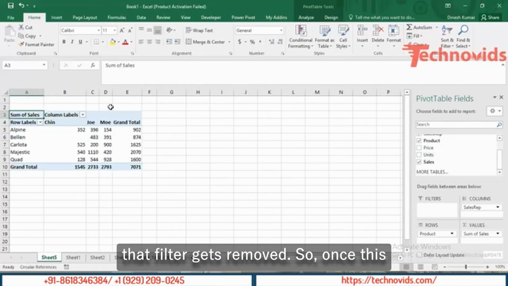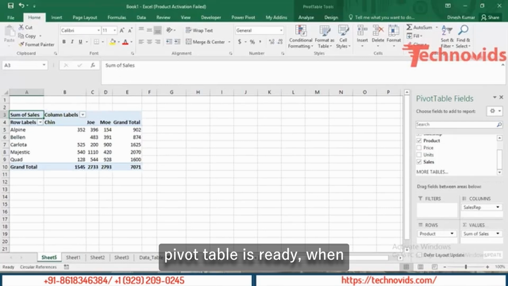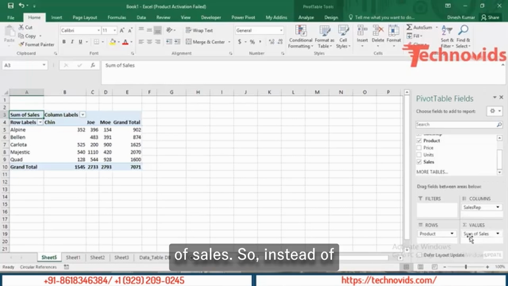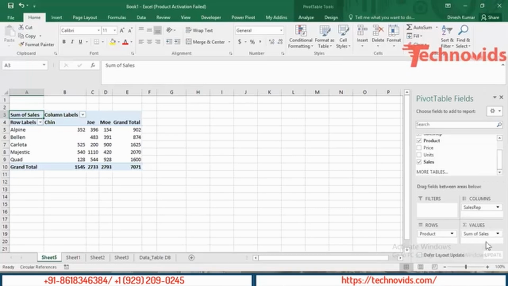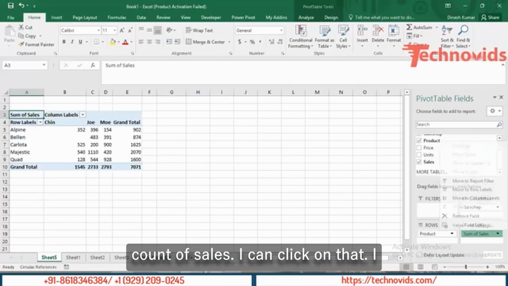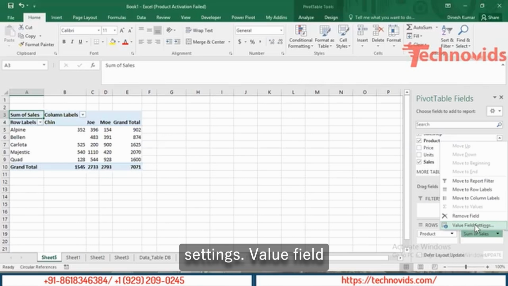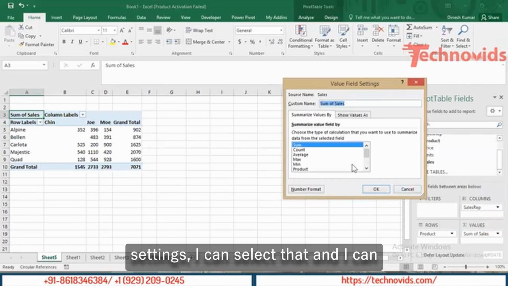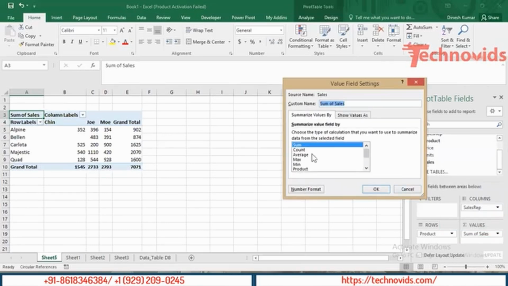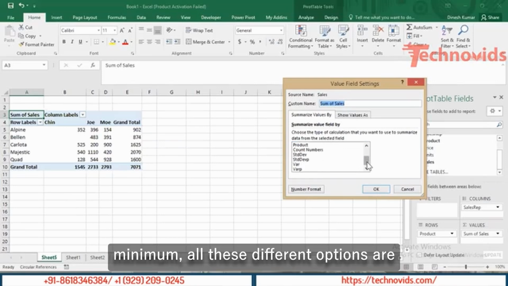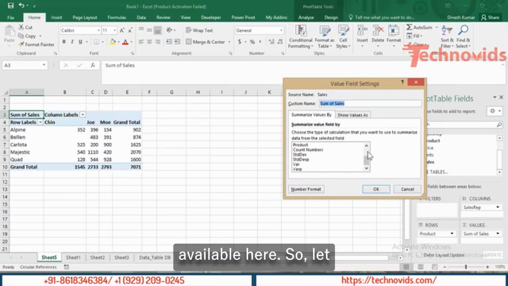Once this pivot table is ready, when you drag your sales column to your values, it says sum of sales by default. Instead of sum of sales, let's say I want count of sales. I can click on that. I have an option called value field settings. I can select that, and I can change this to count of sales, average of sales, maximum, minimum. All these different options are available here.